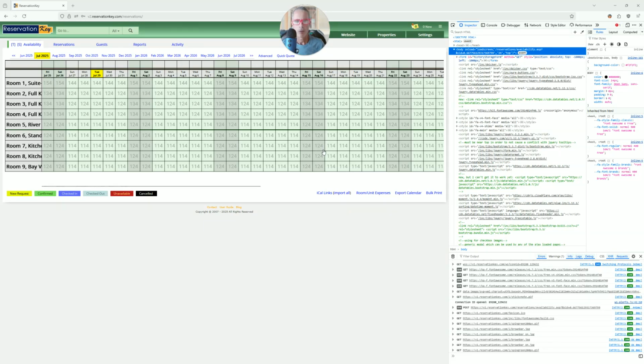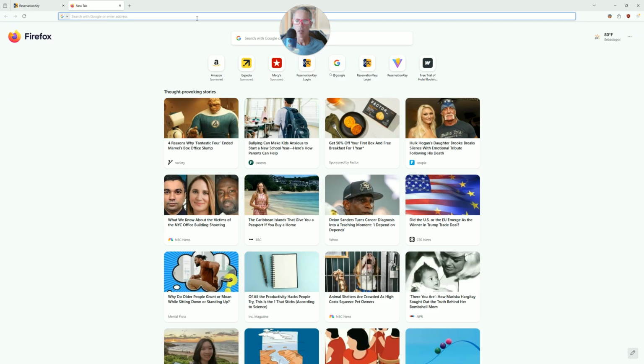All right, so this is a video about how to resize large images. The reservation key system accepts smaller images, so if you took a picture with your phone, it likely needs to be resized before you can upload it.